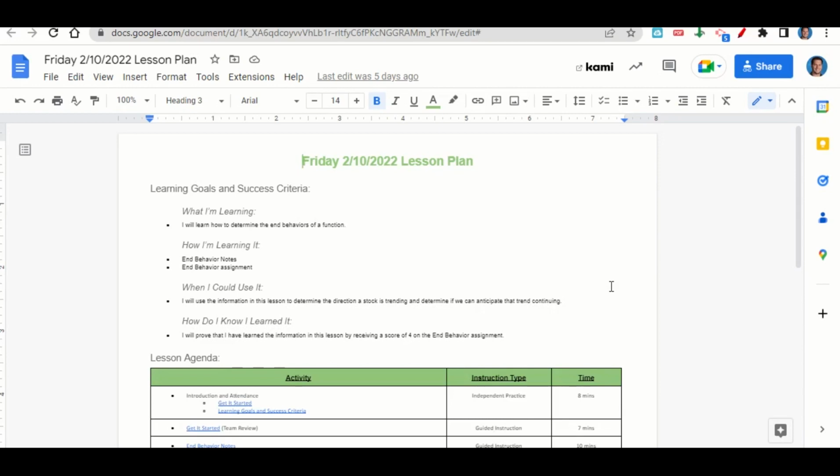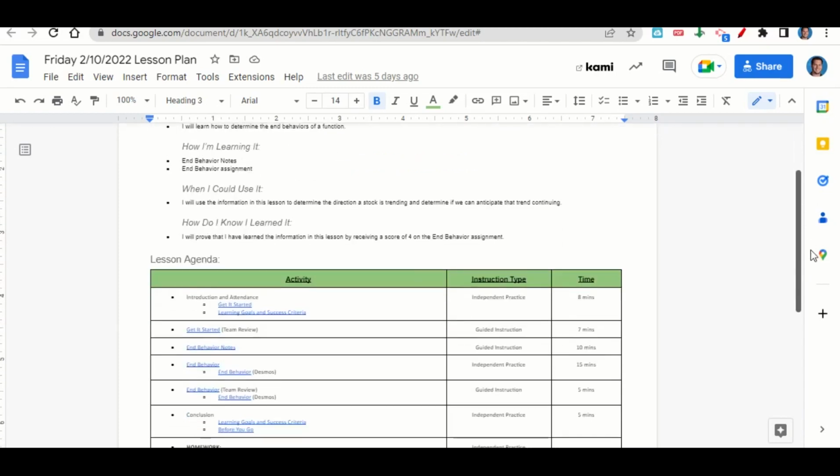When can we use this information? To determine the direction a stock is trending and determine if we can anticipate that trend continuing. How do we know we learned it? By getting a score of 4 on the end behavior assignment.